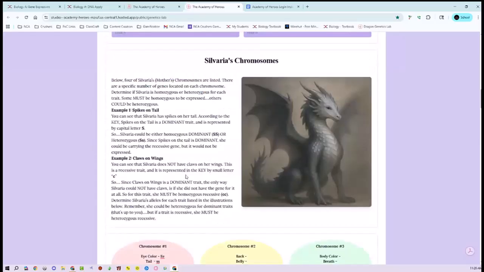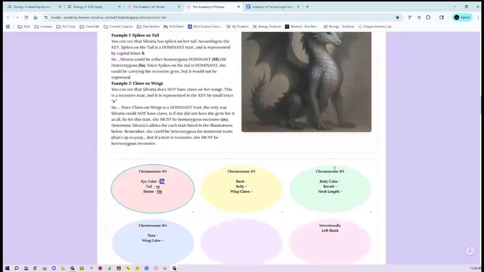So in this example, what color will Silvaria's eyes be? Silvaria's eyes, what color will they be? You are correct. They will be red, because red eye color is dominant over white eye color. Is she carrying the gene for white eyes or no? She is, correct. It's not being expressed, but she has it.